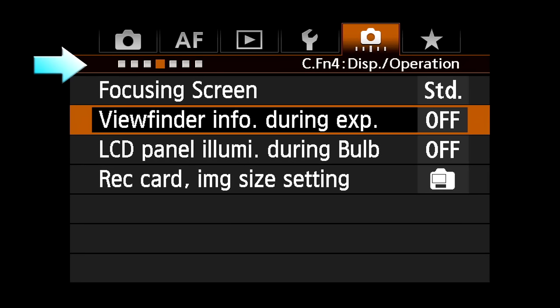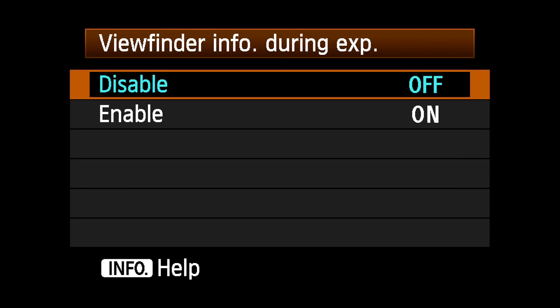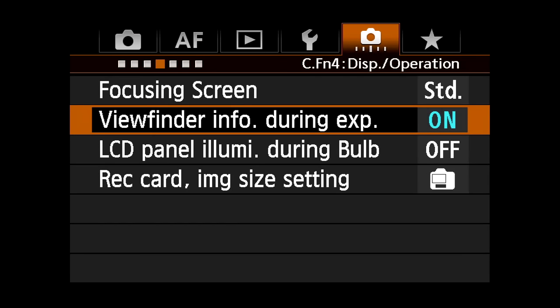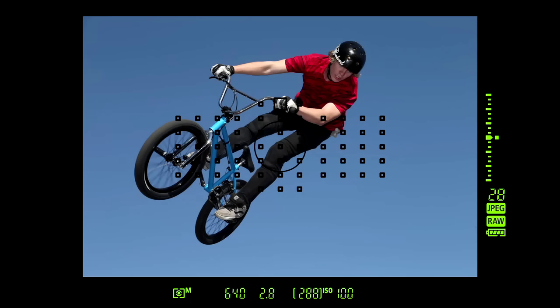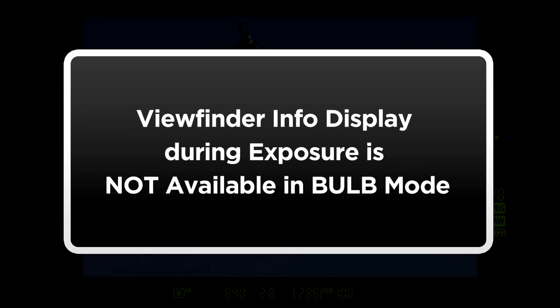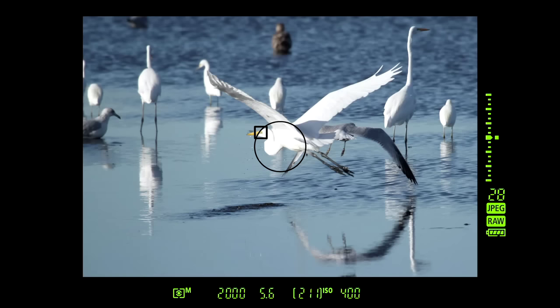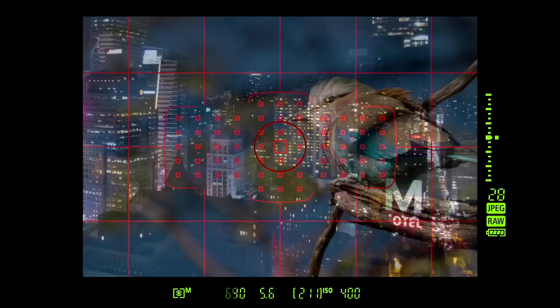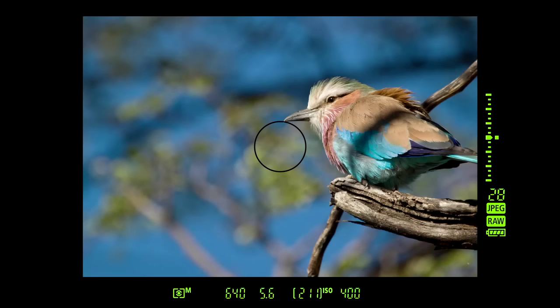In the fourth Custom Functions menu, Viewfinder Info During Exposure allows you to keep the information on when an exposure is being taken. This is useful during continuous shooting when you need to check vital information such as the exposure or number of shots possible. Note that this option is not available when the shooting mode is set to bulb exposure. The Intelligent Viewfinder makes it possible to display a lot of information, but gives you great flexibility in deciding how much is displayed at any one time.